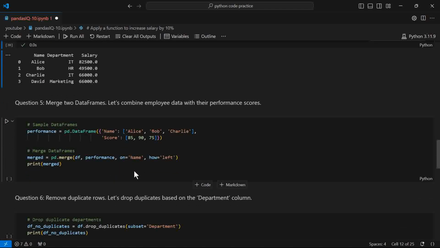Now let's see the next question we have, which is merging two data frames. Suppose we combine employee data with their performance score. We don't have any column with performance, so we are taking another data frame, a performance sample data frame, and we are keeping name and score. There are two columns, name and score. Previously we had one data frame df, and now I have created another data frame, performance.